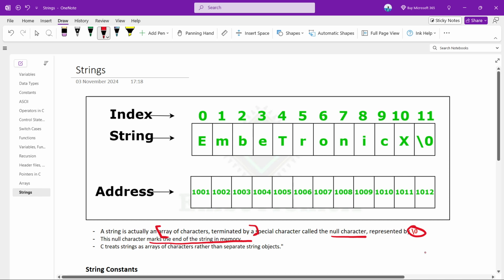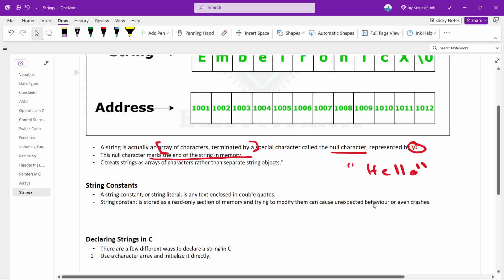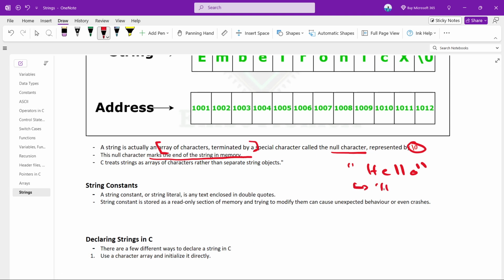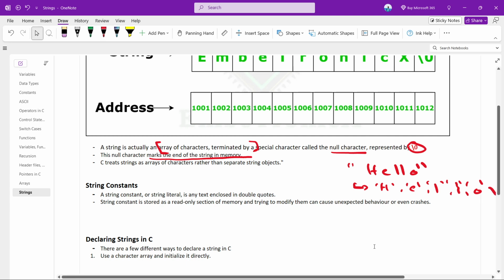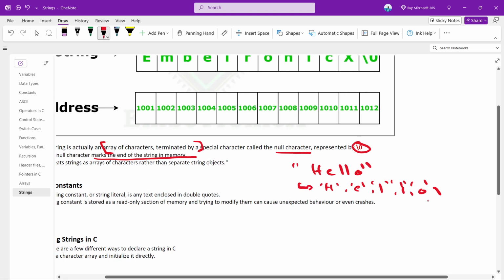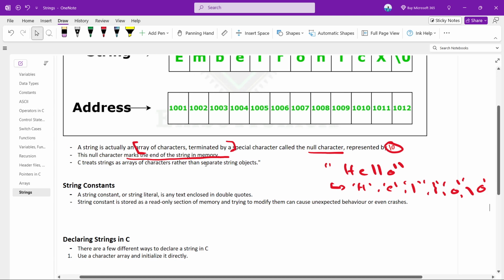Now, for instance, let us take the example of a string hello. In C, this is stored as an array of 6 characters, which are H, E, L, L, O. And at the end, we will have a null character. This terminates the end of the string. This means that any string in C is really just a sequence of characters with a null character at the end.